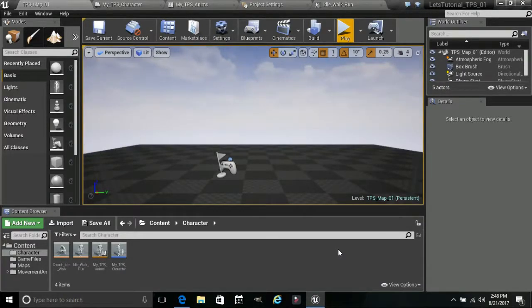Hey, welcome back, this is another tutorial. We are going to make our character sprint, and we're going to do that in a very simple way. The way we're going to do that is, let me actually show you.